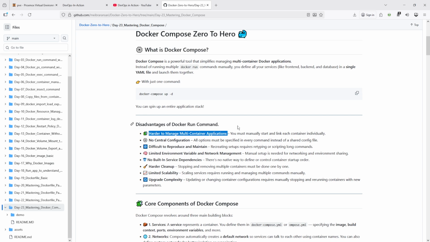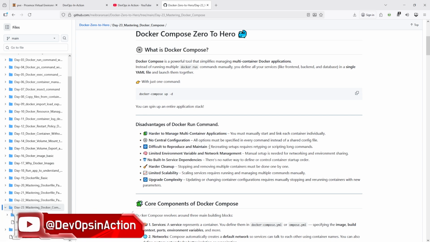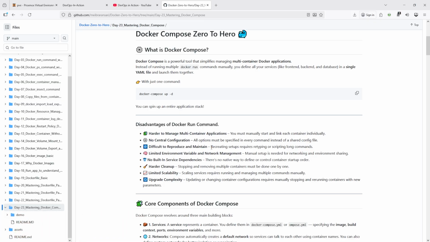Next one is that it is difficult to reproduce and maintain. Let's say you want to recreate, then you need to type a long command for one service, and if you have 10 plus services, then maybe you face some typo error. So again, it's time consuming, you can face errors during the run command, and also sometimes you need to debug it if you put some wrong entries.